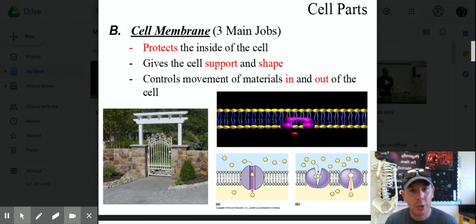And it also controls movement of materials in and out. When it needs something, it will let it in. When it wants to get rid of something, it will get it out. Kind of like when we sweat. Sweat will go out, our skin will let it out. But our skin will also help absorb moisture when we're dehydrated and we need more inside of us. So lots of different things can move in and out of the cell membrane, and we'll get more into that later.